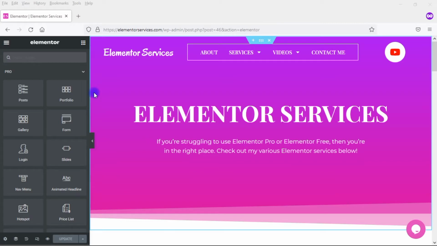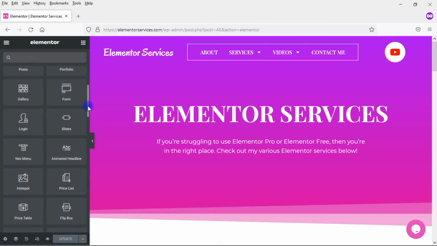Another main difference between the free version and the Pro version of Elementor is that in the Pro version, you simply get access to a lot more widgets that you can use to design every single part of your site. Now, I'm not going to go through and name every single one of these. I'm just going to scroll down. You can take a look, but as you'll see, you definitely get a lot more widgets in the Pro version.